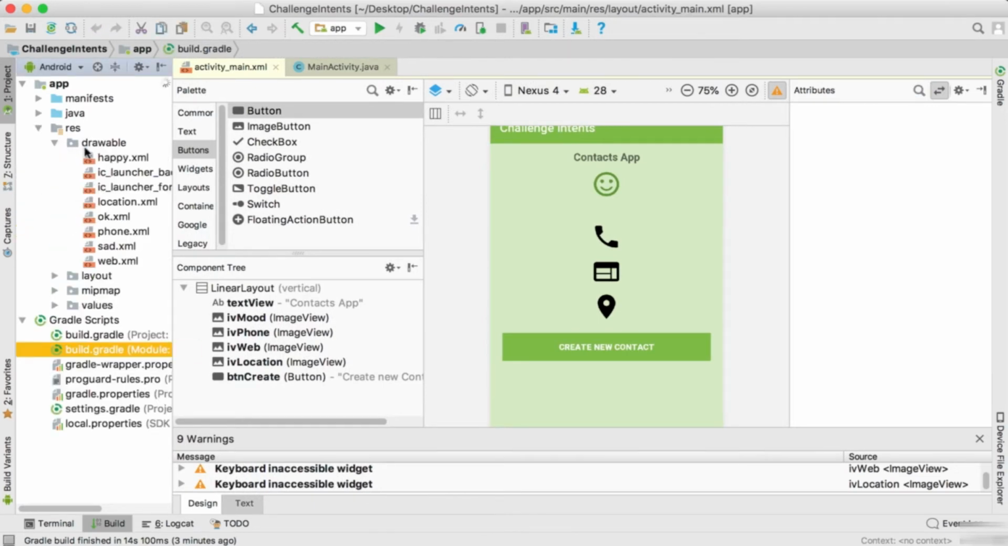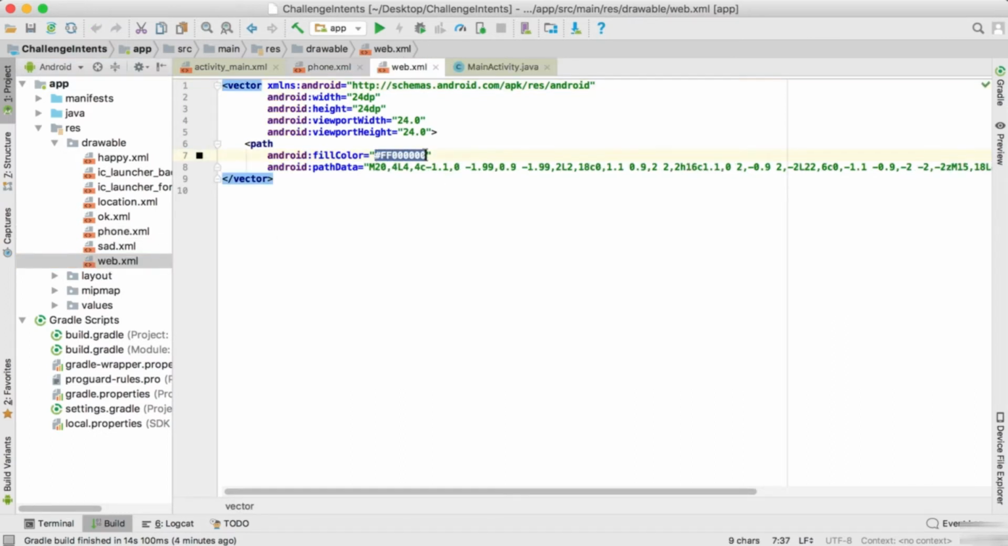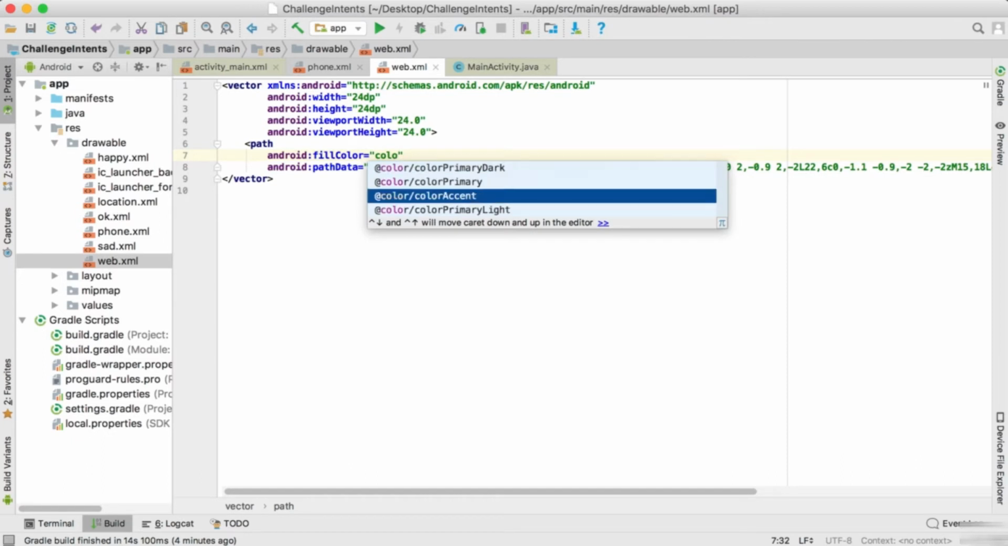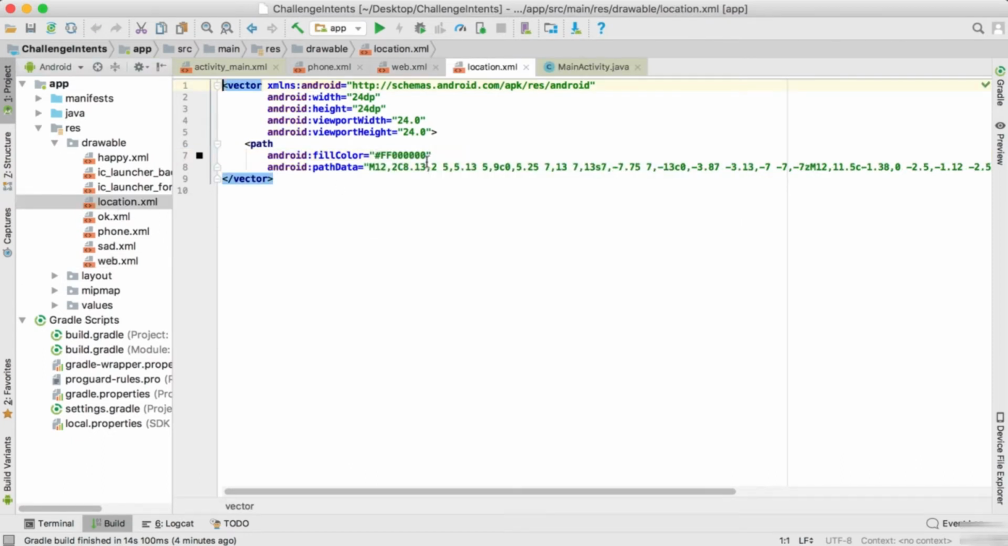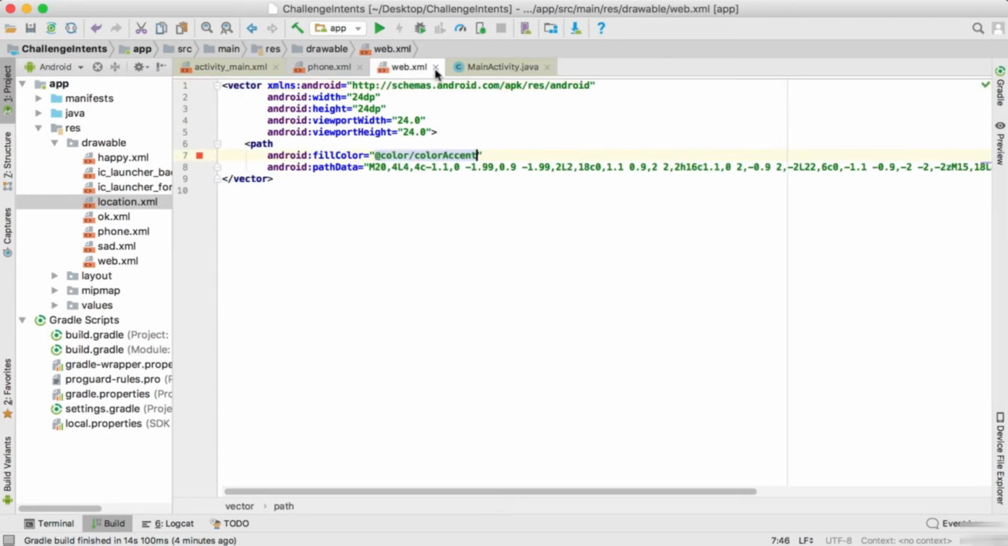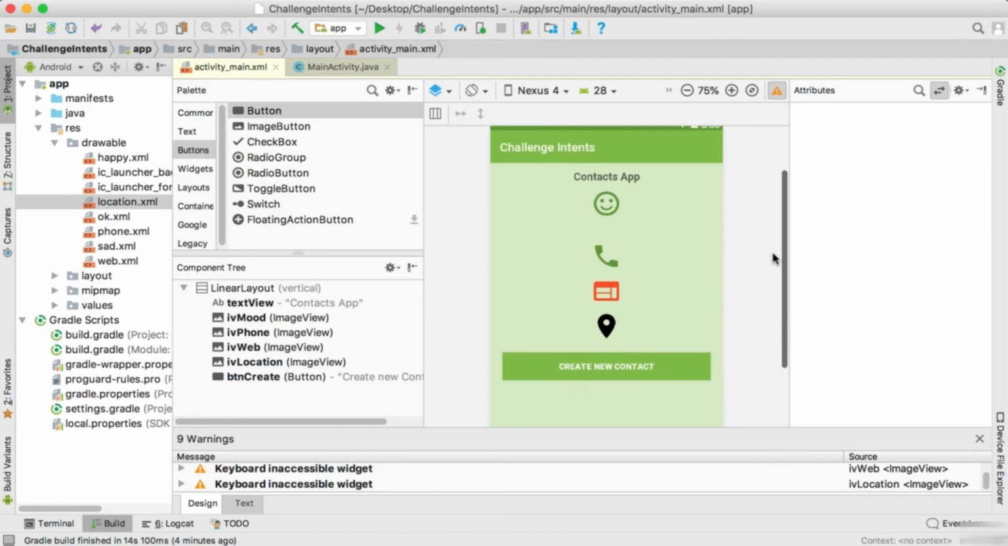So let's make the phone, let's say the color primary dark again, and we'll make the web to be the accent color, and I'll make the location, let's leave the location as black. Right, so we changed those colors as well. So there you can see the layout. It looks a bit different now.